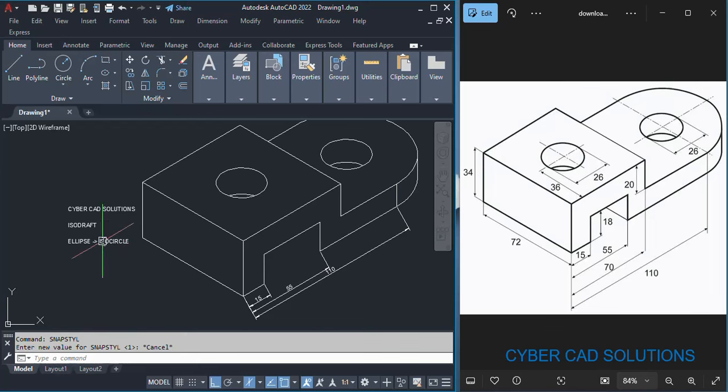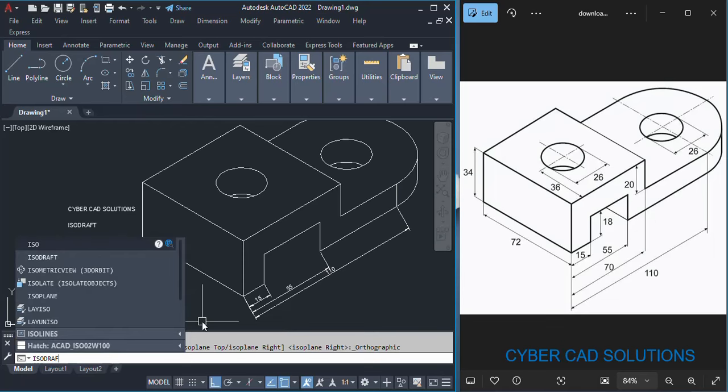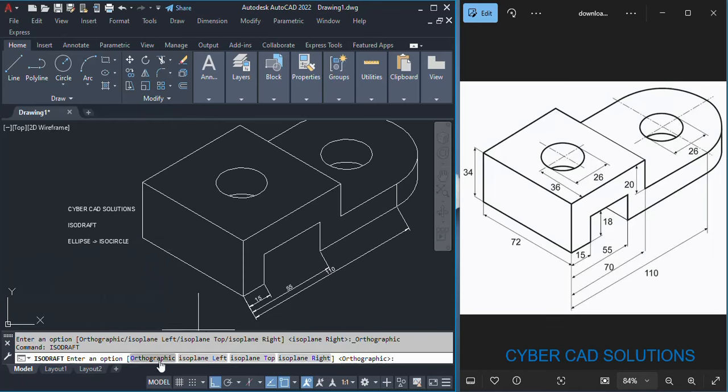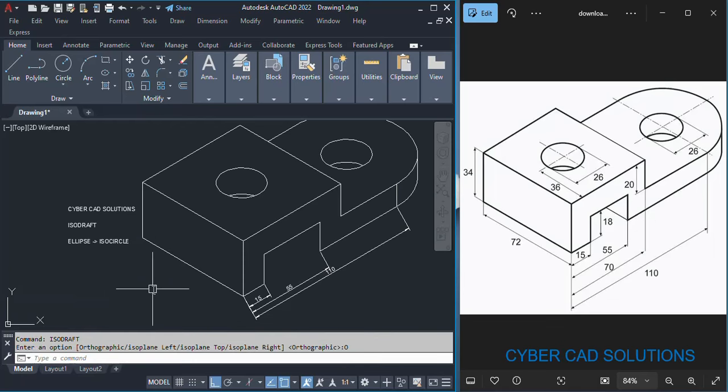So two things we will be using in preparing isometric drawings. One is isodraft, second one is to create hole like things, I mean to create arcs and circles. We will be using the iso circle option, which is only available when our cursor is in isometric mode. To get back to normal mode, simply switch off this one, the ISO draft facility. You just click on this, or otherwise you can go to the ISO draft command and you can take the orthographic option as well. So this is how to prepare isometric drawings in AutoCAD.